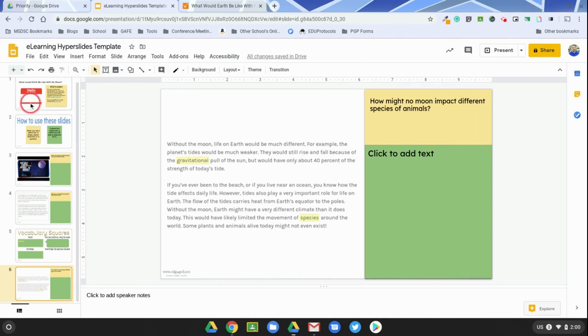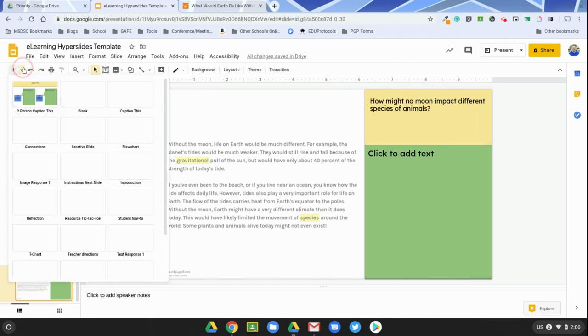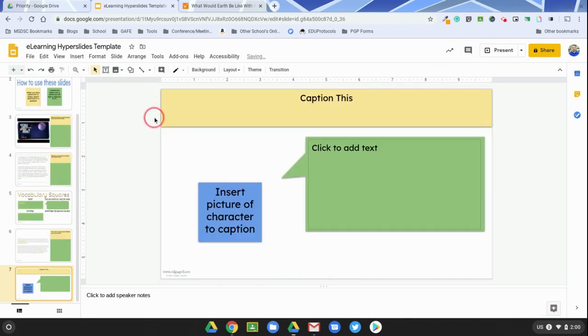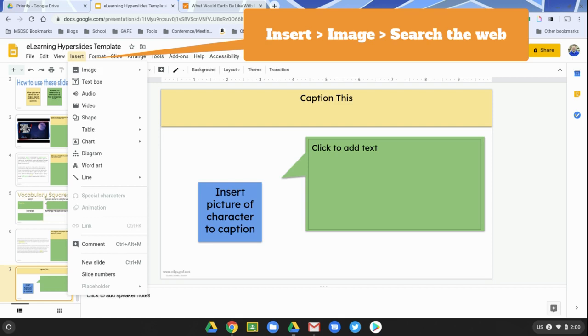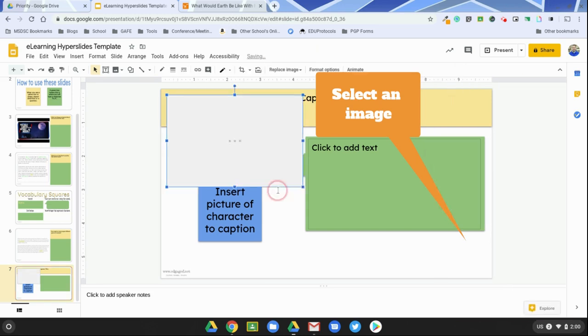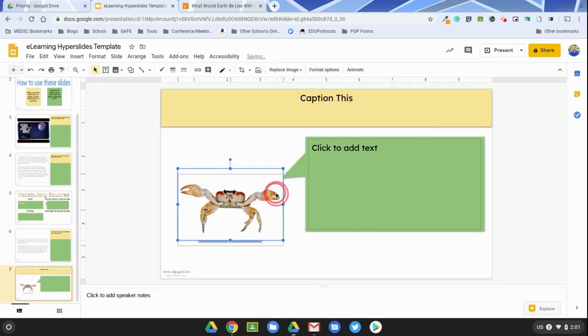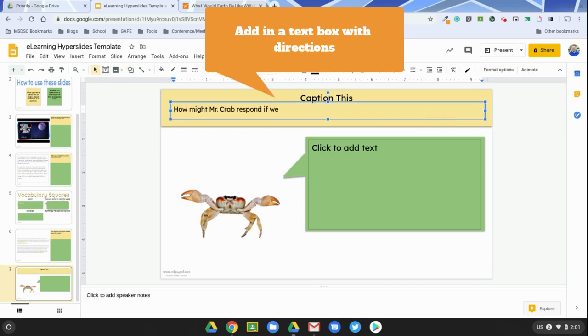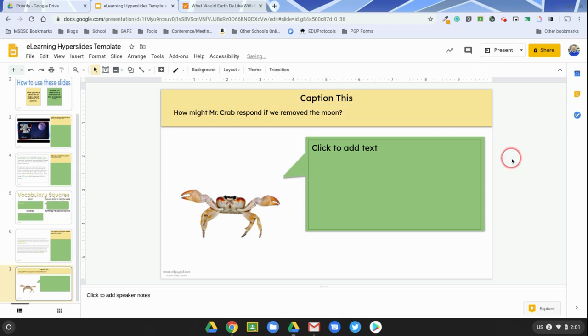And then if I'm wanting to add some more creative activities, what I can do is I can throw in a caption this. You could have a caption of an animal that might be impacted by the change in tide. So, for example, all right, and so that's kind of a fun creative caption.